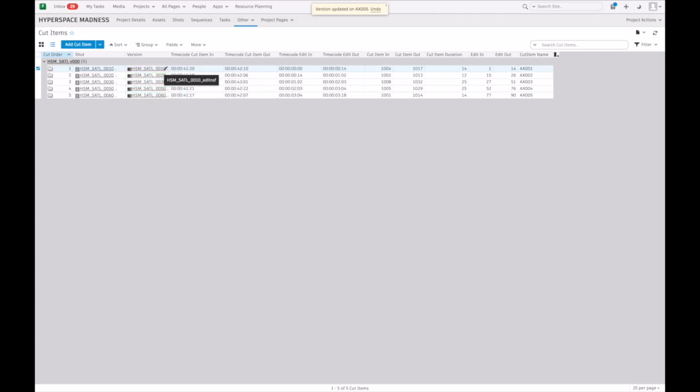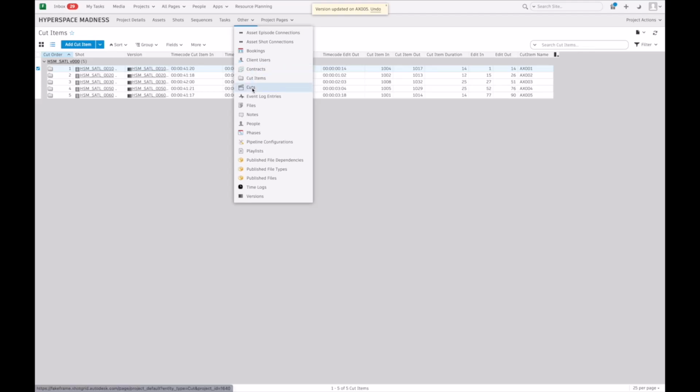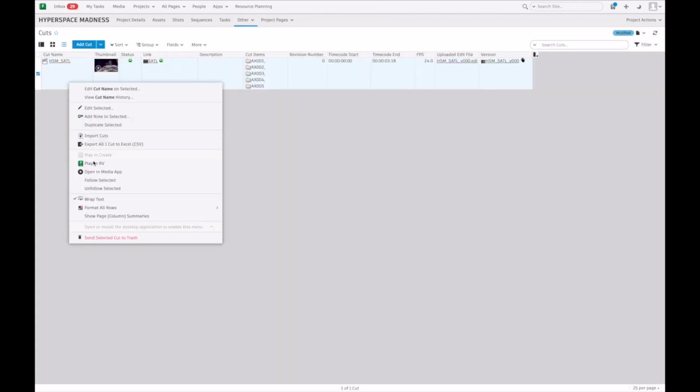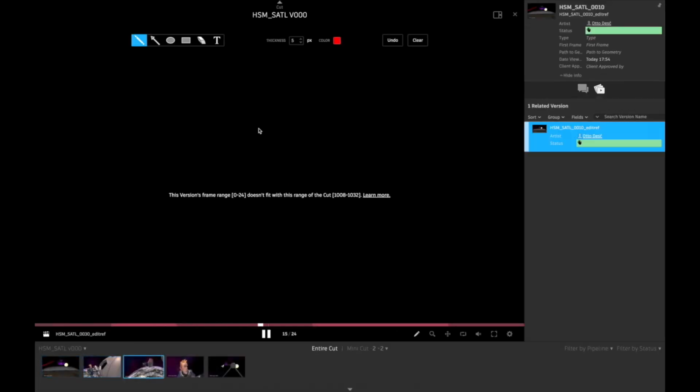If we go back to the cut and play it in the Media app, in theory it should play fine. But we're going to use this example to explain a very common error. In this case, the version's frame range is not fitting with the range of the cut. We can see that the individual versions are being played instead of the base layer.